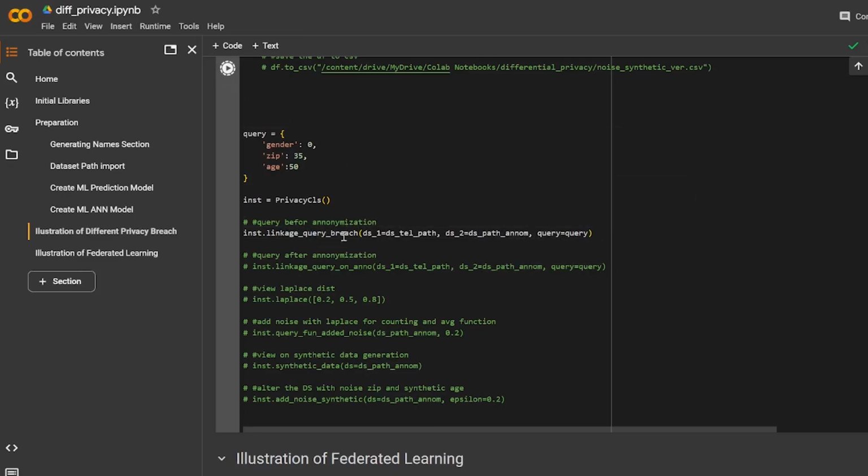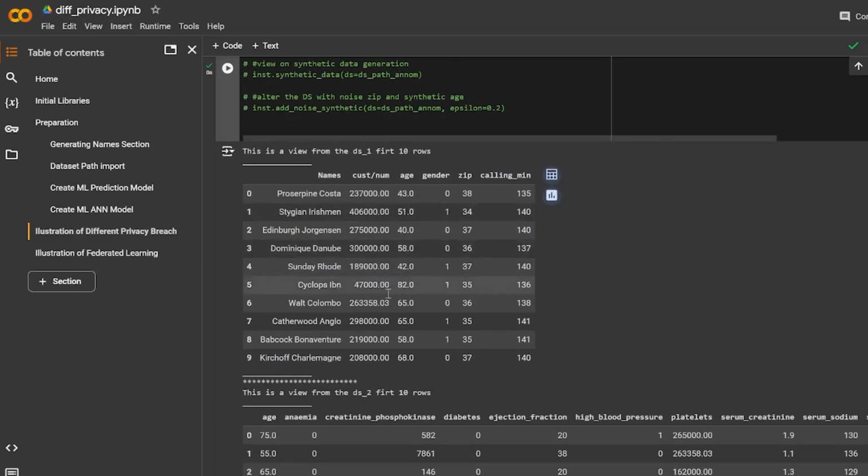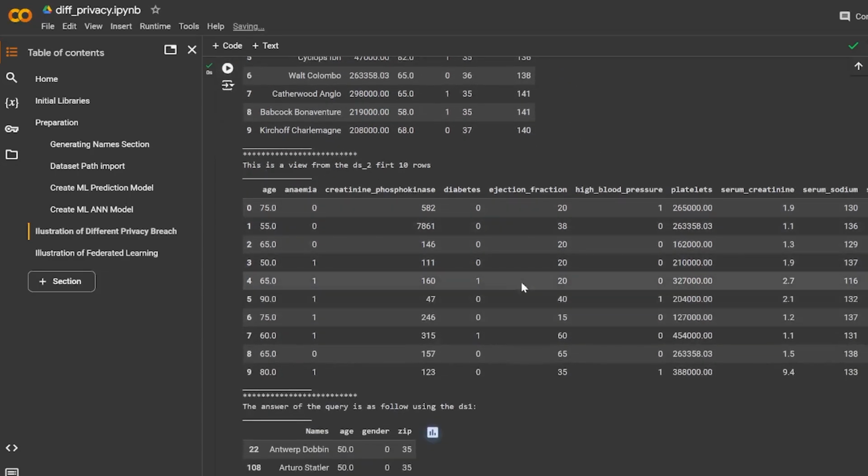So if we run this, let's see what happened. I just wanted to show you the first 10 entries from the data set that I have on my premises, the telecommunication one, which has the name, the customer number, the age, the gender, etc., as we have seen in the previous episode. And these are the first 10 entries of the dataset that we assume is not within our hands. It looks like this. It seems to be anonymized, with no names.